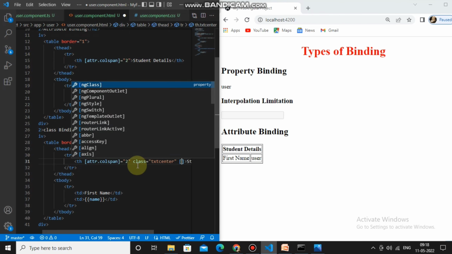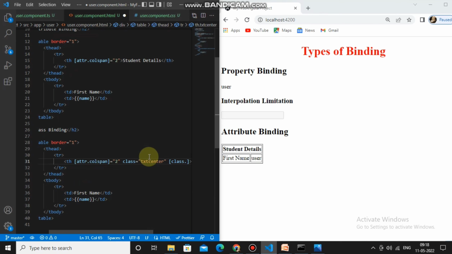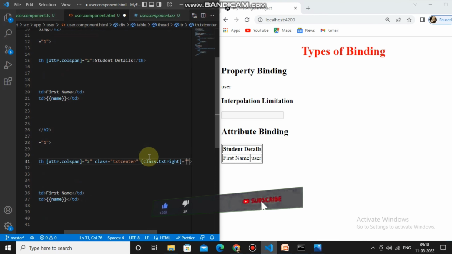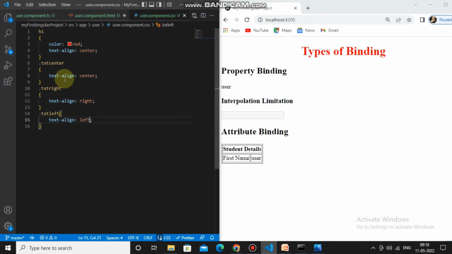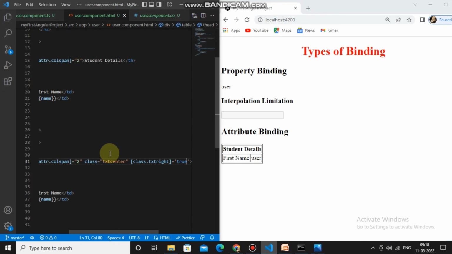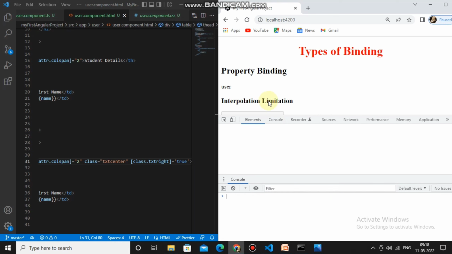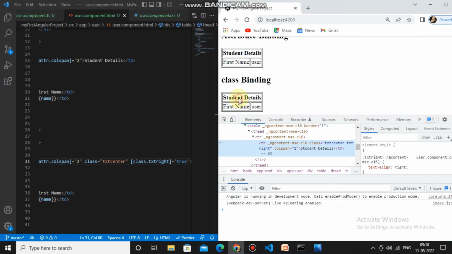Within the square brackets I need to write class. We need to use the dot, and we need to write the CSS name, txt-right. We need to assign it true or false within single quotes. So now I'm making it true. We will check whether the CSS is applying to the HTML element or not. For that we will inspect the element: right click and click on inspect, then pick the cursor and place it on the student details.